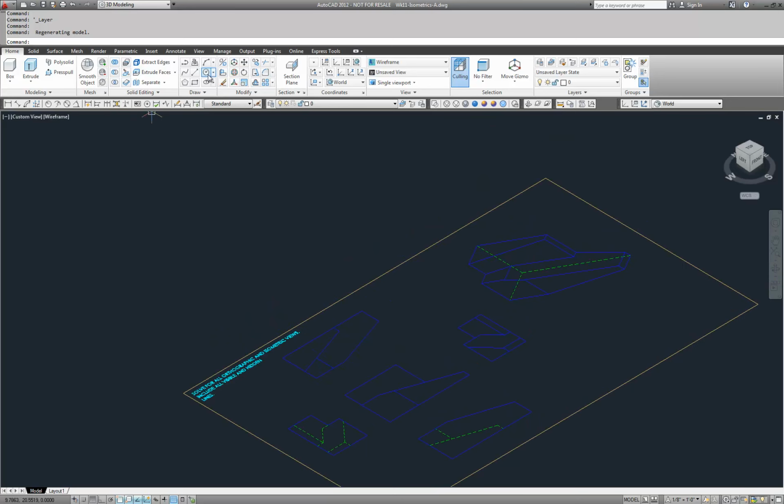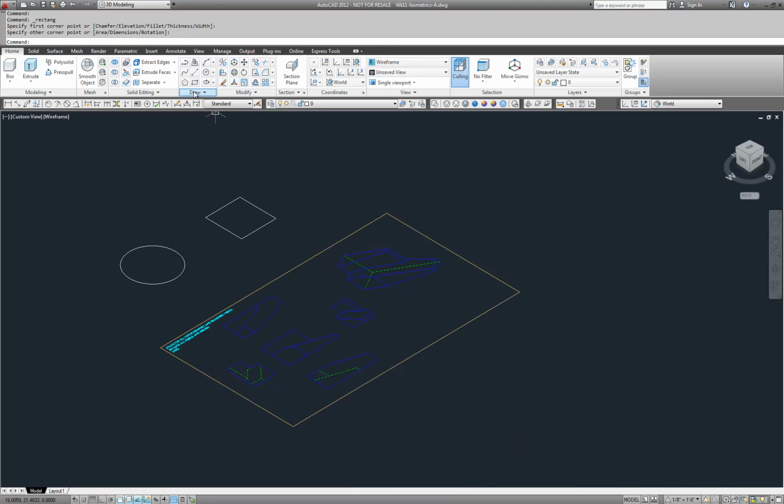Now, one of the critical things about doing any kind of 3D, and we'll just start really easy over here. I'm going to draw a circle, and I'm going to draw a rectangle. And then I'm going to draw something with 4 lines.